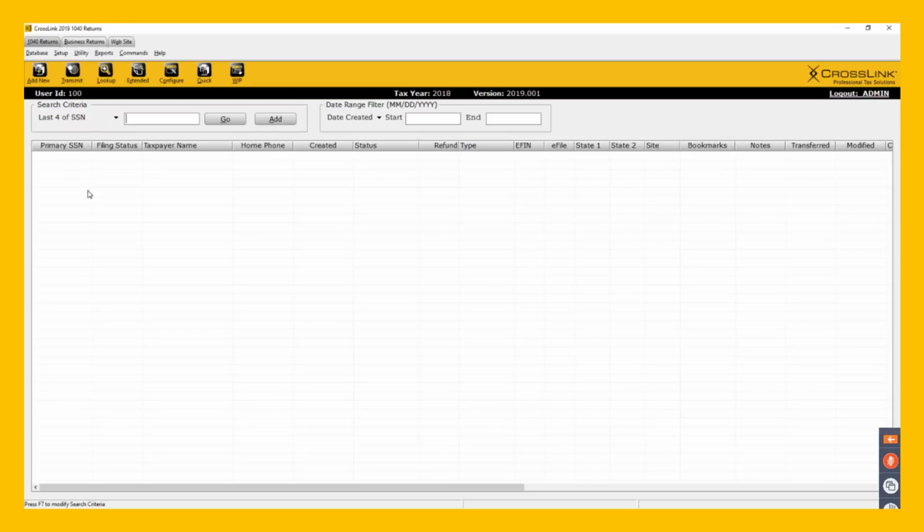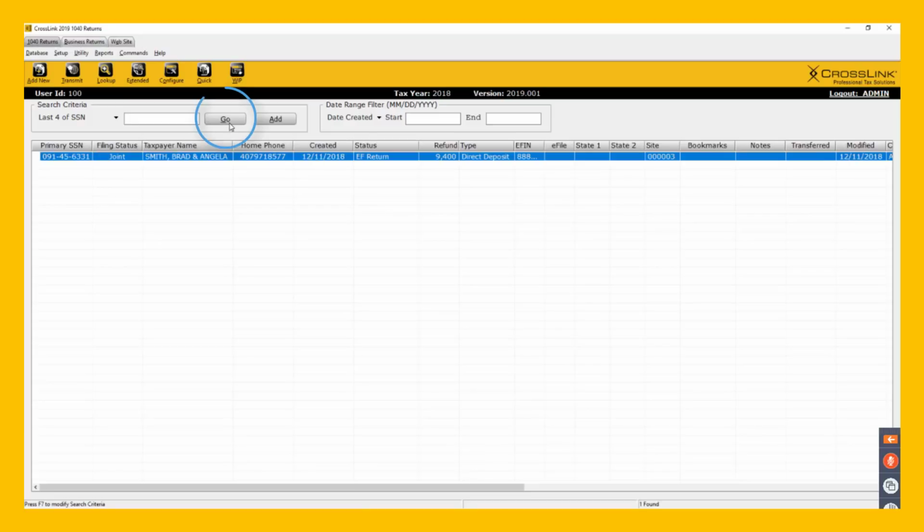So once you hit select the return, you kind of get this Excel spreadsheet type of look. And we hit the go button. And you will see I have 1 return in here. And that will load all my clients that I would have for the season. You can also filter by using a drop-down menu if you like to filter by any other settings. But it is default to the last 4 of the social. Or like I said, you could just hit go. And that will load all your clients.